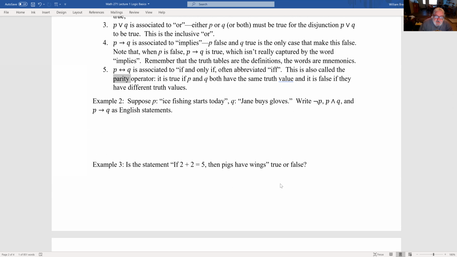Can we translate them? Not P would be ice fishing does not start today, right? And negation. If this statement is true, that ice fishing starts today, then this statement is not true. If this statement is false, if ice fishing doesn't in fact start today, then this statement, ice fishing does not start today, is in fact true.